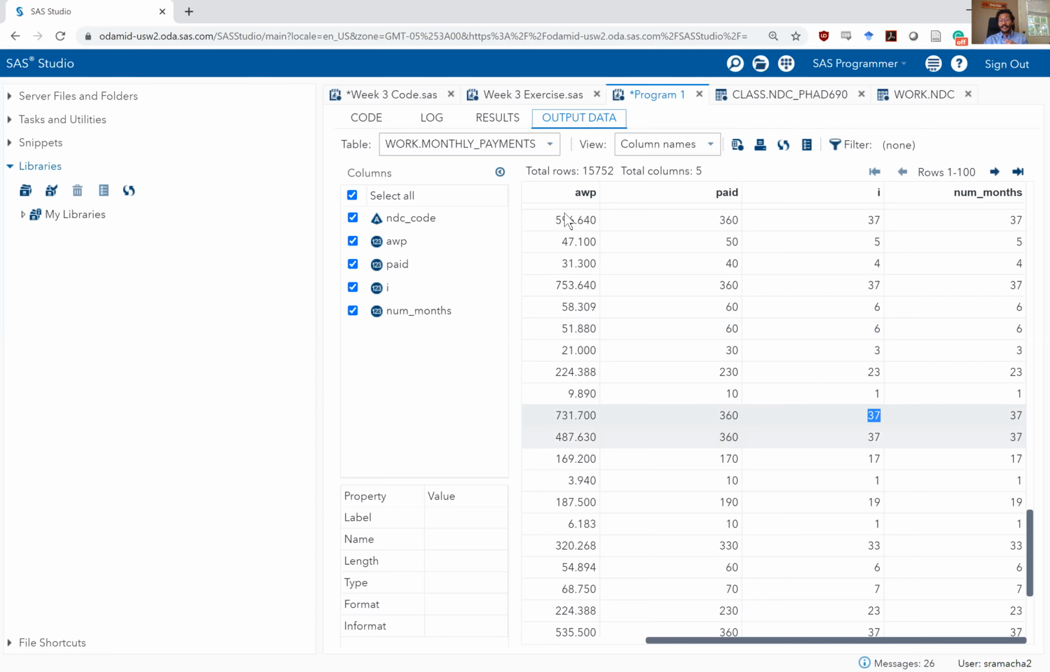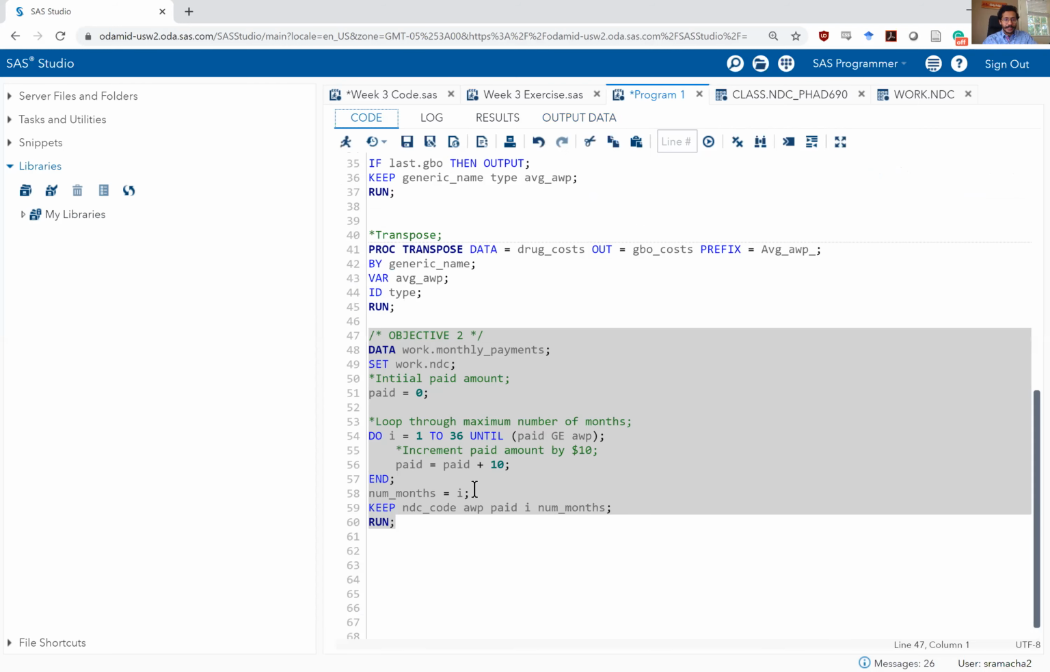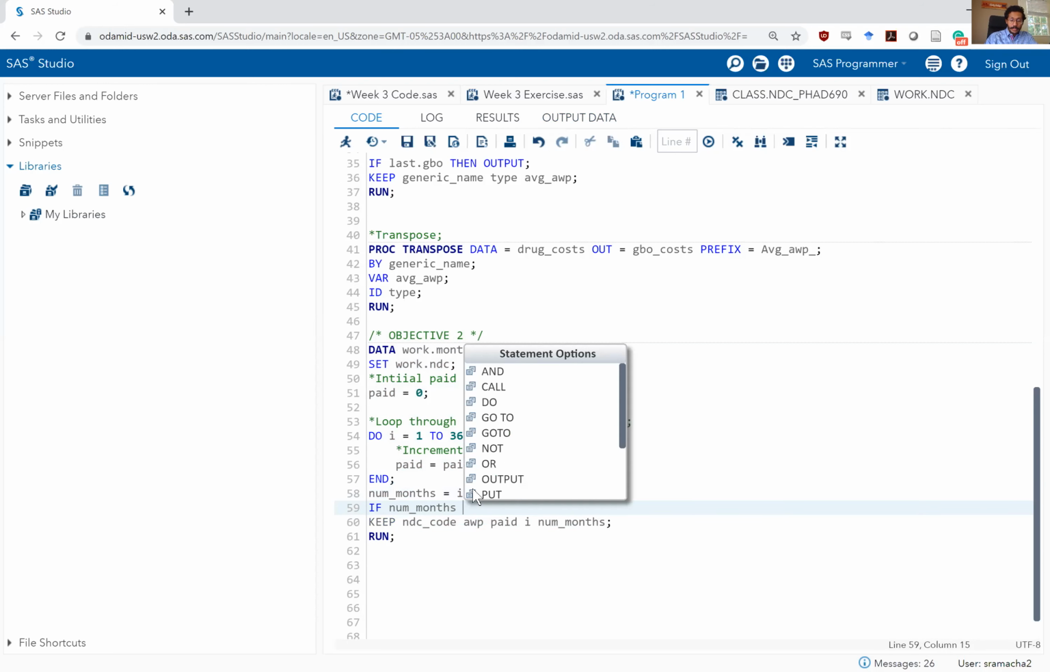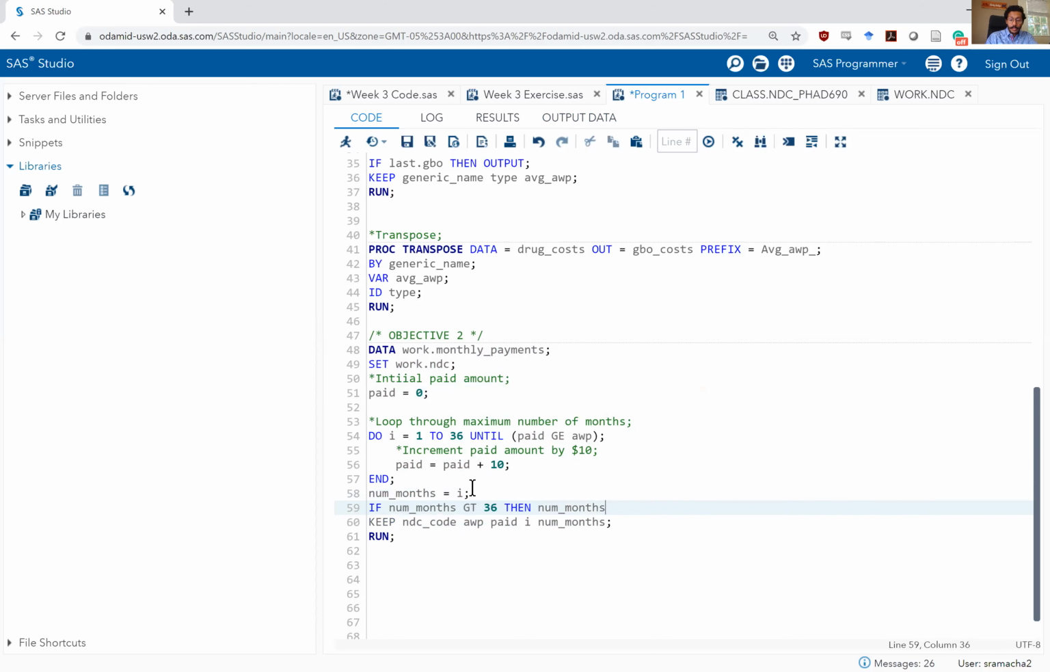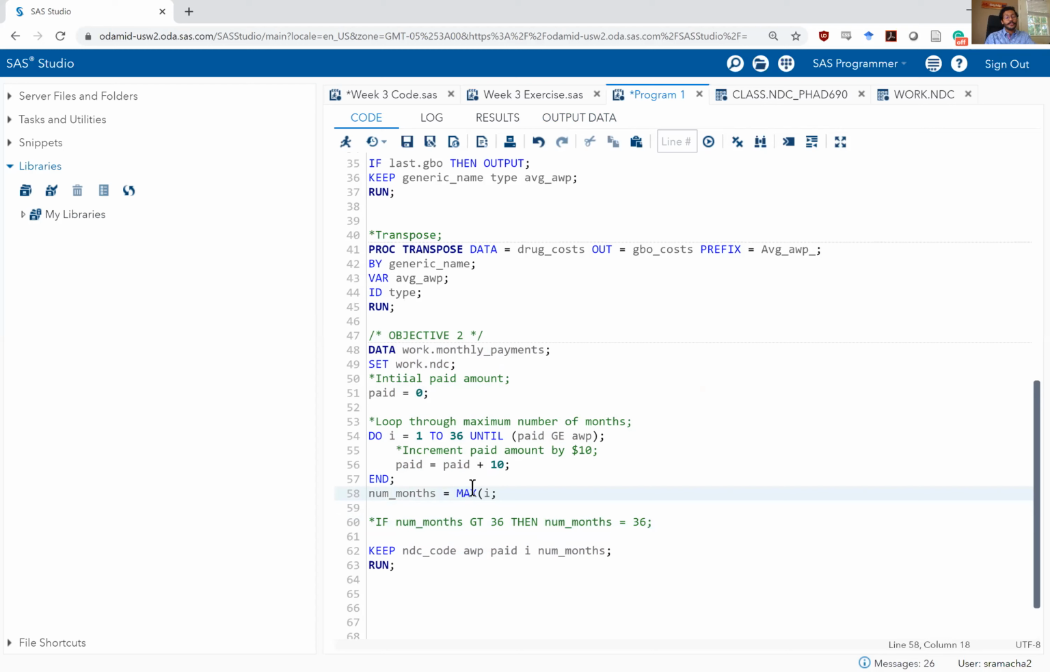So now that we've identified the error, let's fix it. Let's just say that if number of months is greater than 36, then just set number of months to be equal to 36. This is one simple way to do it, right? If you don't want to write an if-then statement, another thing you can do is use the max function, which I have not talked about so far. Sorry, not the max function, the min function.